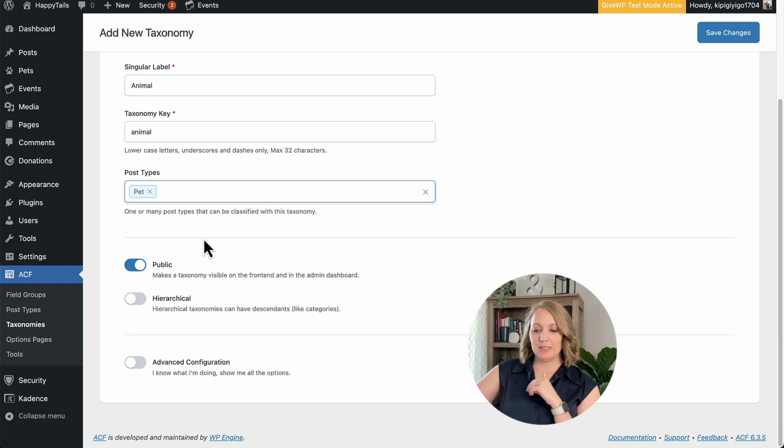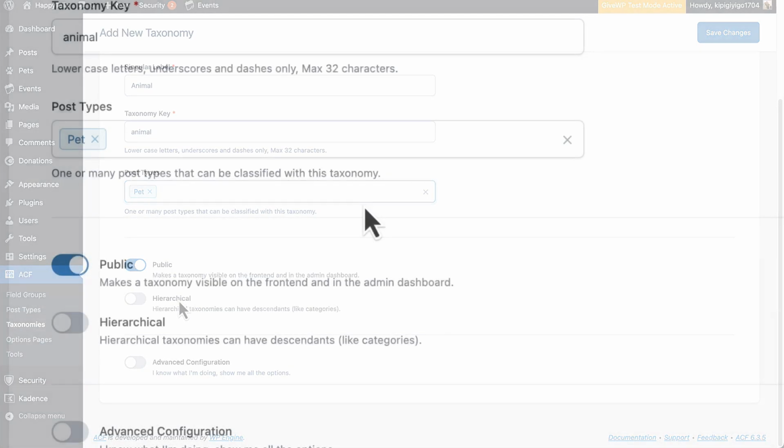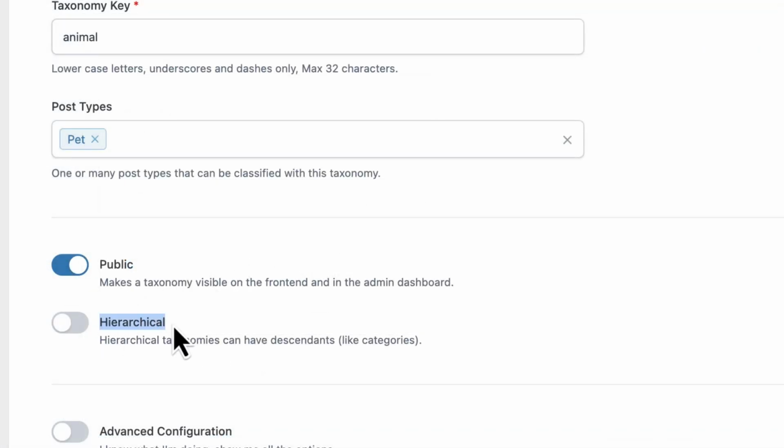So then if we keep scrolling down, we see that this is already available to the public, which is exactly what we want. And then we have this hierarchical option. So that means you need to have this turned on if you want it to function like a category, and leave it turned off if you want it to function like a tag. So because we want this to be a category, we're going to turn ours on.